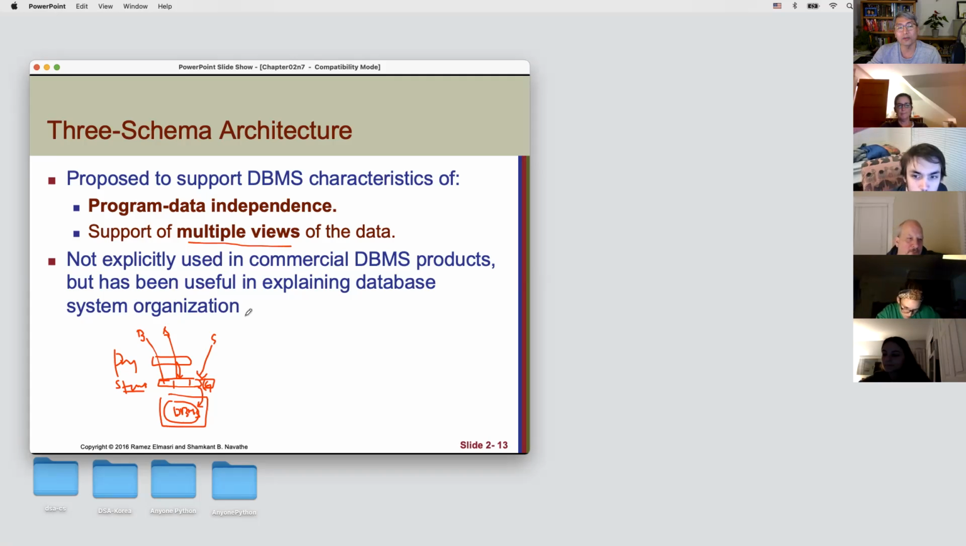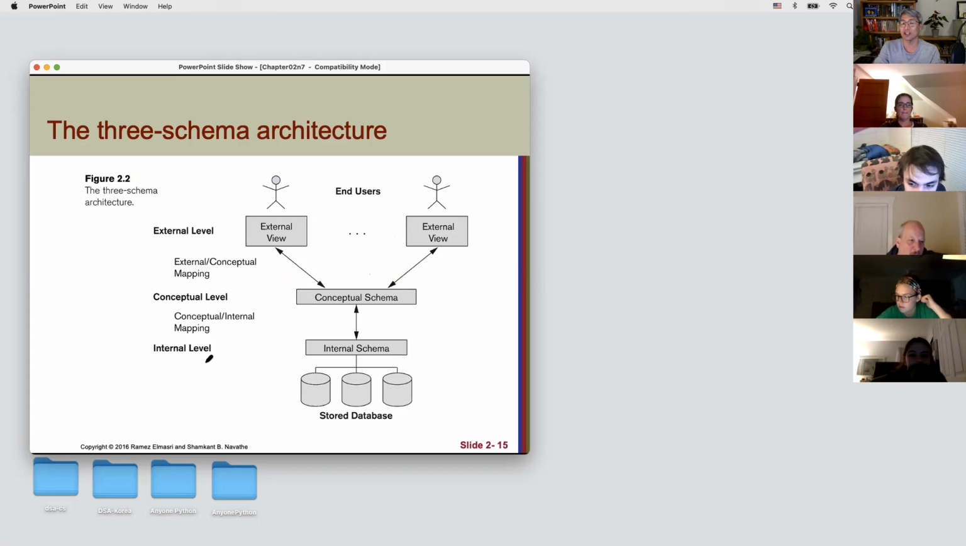So people thought about that. To support such characteristics of the database system, if somebody like you and me or a company would like to develop a new database system, we'd better have a standard for such a database system. So what kind of standard? ANSI standardized the database architecture in terms of schema. That is called the three schema architecture. Let me show you the three schema architecture first.